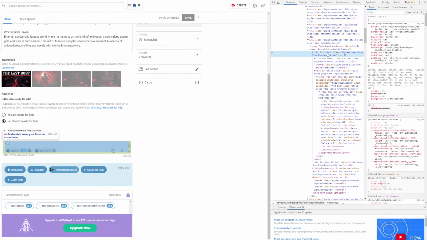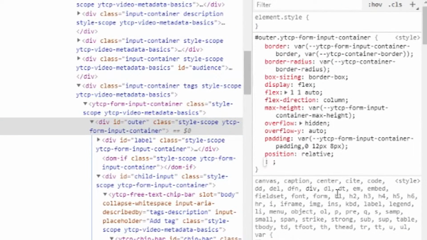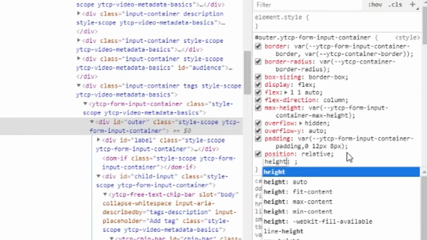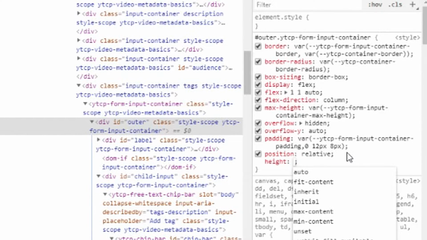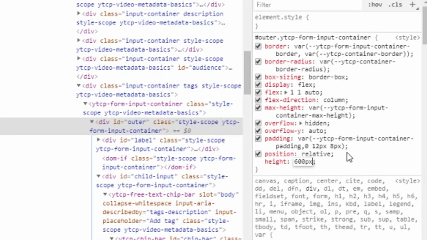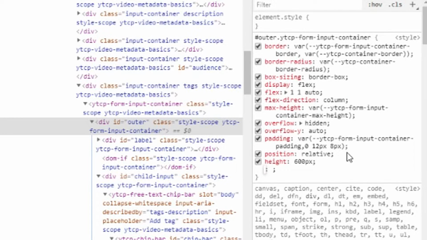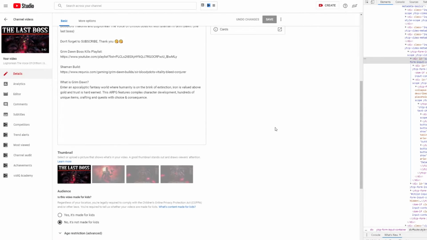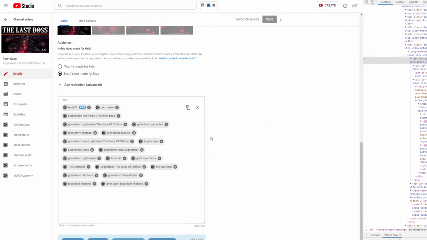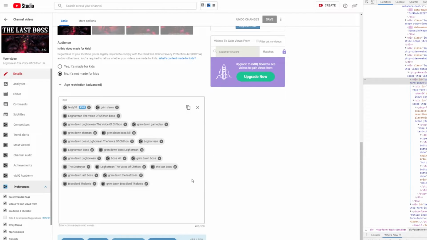You click on it and you go to the right side here and then you add height, let's say 600 px for 600 pixels, and you press enter. Then it makes your tag section 600 pixels long.